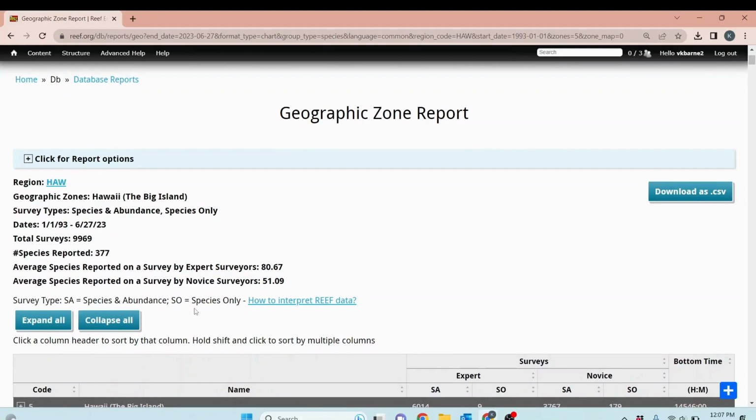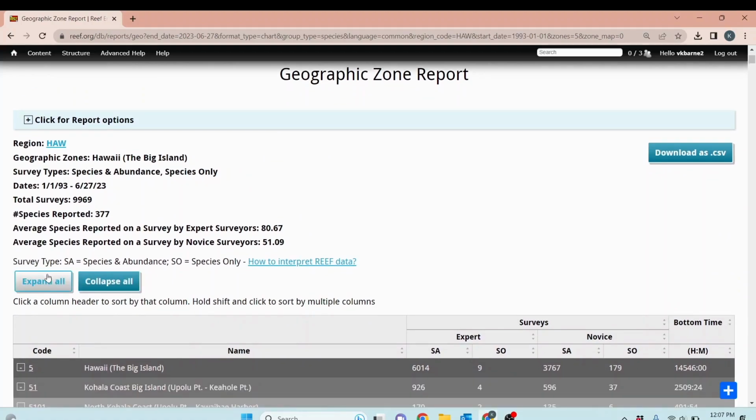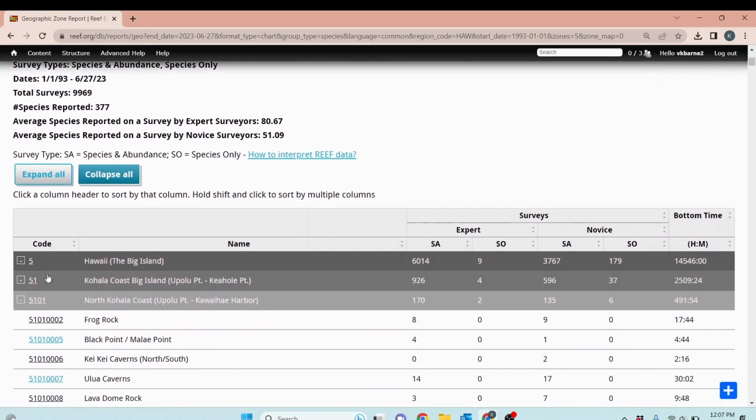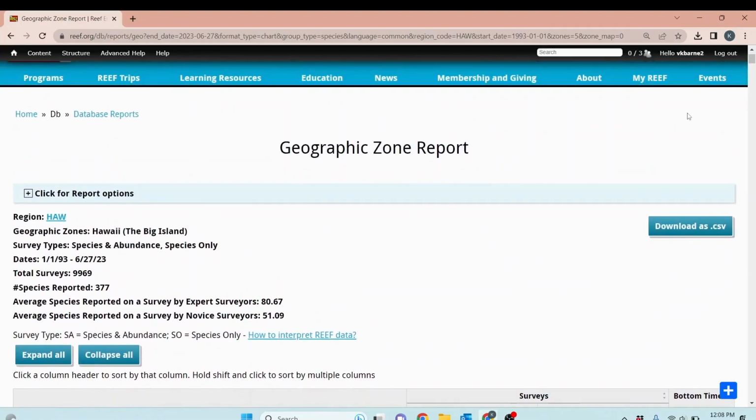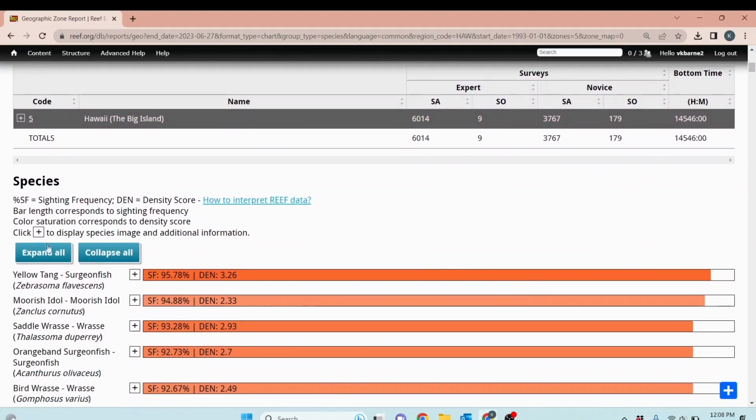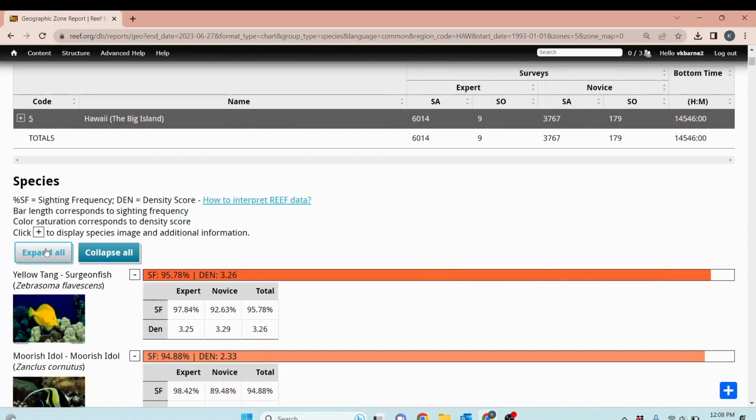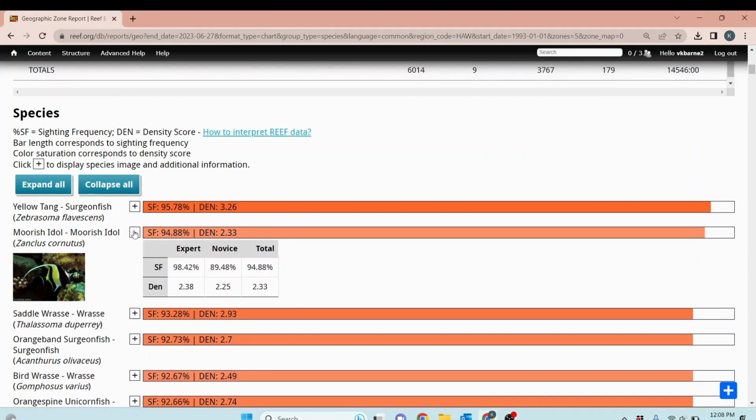Now you'll see a report for the entire Big Island of Hawaii. Note that if you click on the Expand All at the top, you'll see a list of all of the sites and how many surveys have been done at each one. To hide this, click Collapse All. Again, if you want a sortable list of this, select the blue button at the top and download it as a CSV. Just like the previous time, if you'd like to see pictures of the fish, click Expand All or the plus icon for a single species. To remove it, click Collapse All or the minus button.